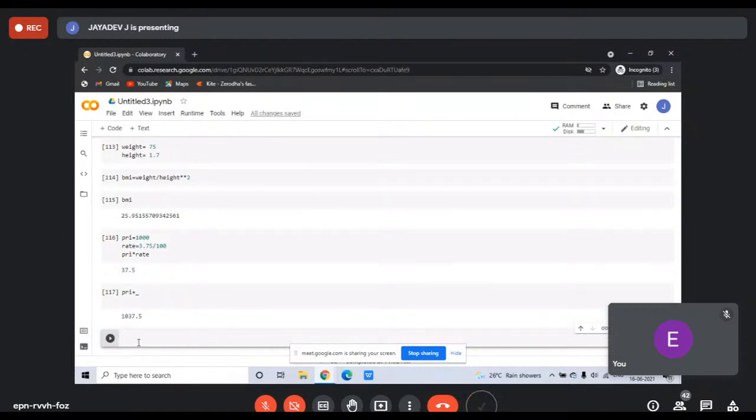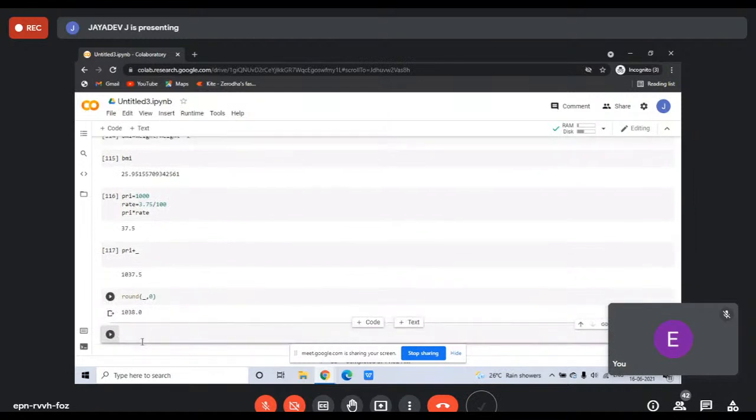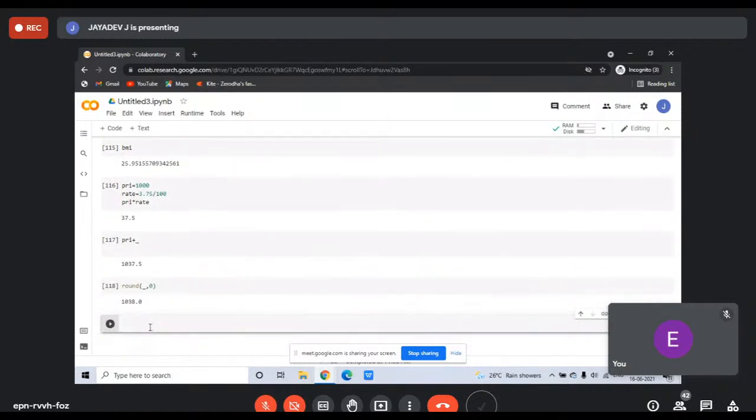Suppose now we have this value within the underscore. If we want to round it off, we have another function called round. Underscore contains our last printed value, so we'll put that and we'll round it. So we can see that 1037.5 is rounded off to 1038.